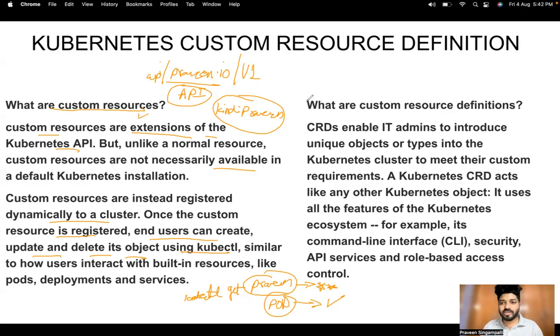Custom resources. Now you see what custom resource definitions are. CRDs enable IT admins to introduce unique objects or types into a Kubernetes cluster to meet their requirements. A Kubernetes custom resource definition acts like any Kubernetes object. Your Kubernetes objects are pods and everything, right? And resources are similar to that. Resources are pods, deployments, or daemon sets, I am again repeating. Custom resources are things like Praveen or Hello or Mac or any kind of thing, right?